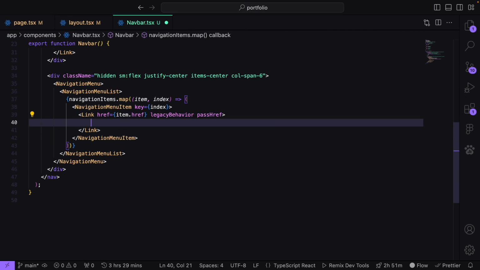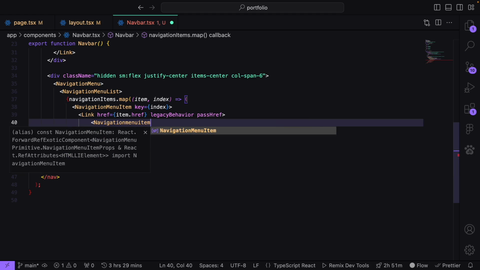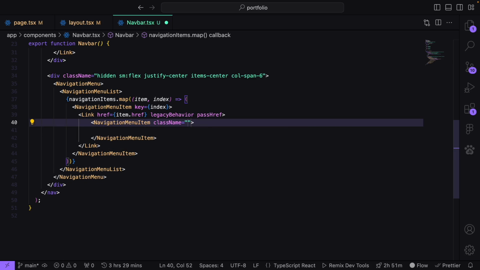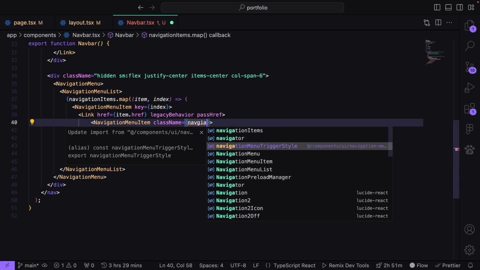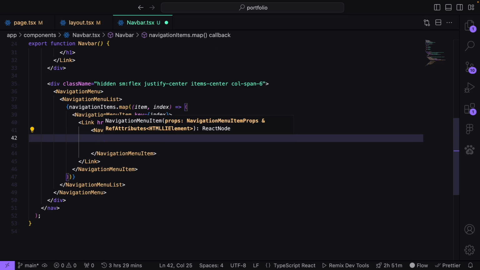Let me open the link component, and then inside of here, let me get the navigation menu item, and let me just open that. So right here, what I have to do now is give it a className, and this right here will be equal to navigationMenuTriggerStyle imported from our components. Let me now invoke that, and now this already should be everything. So let's now render our item.name. So let me save that.